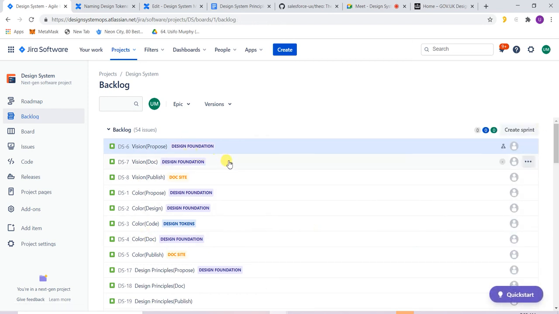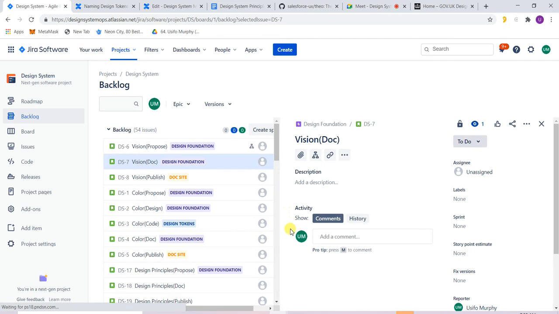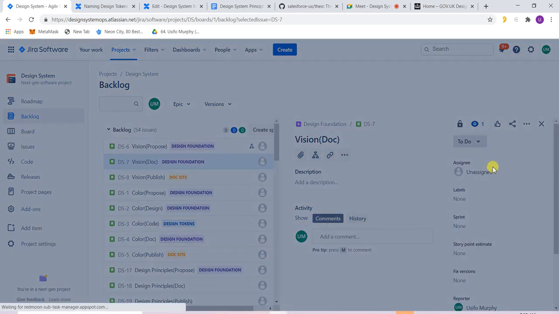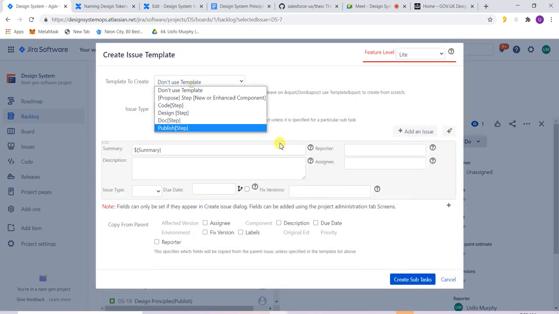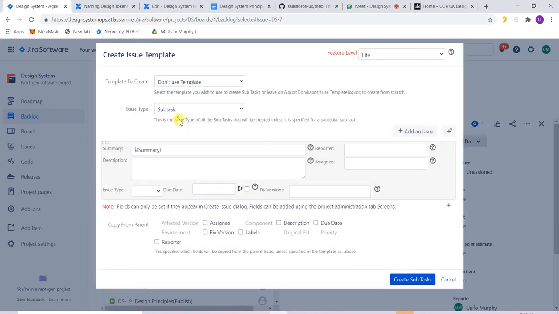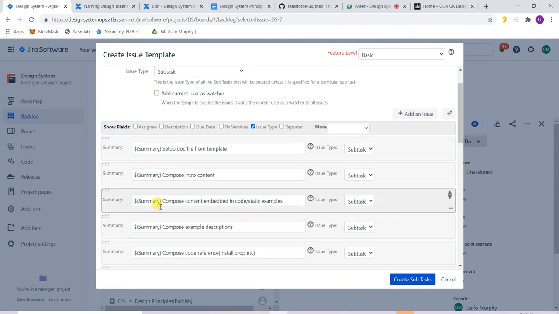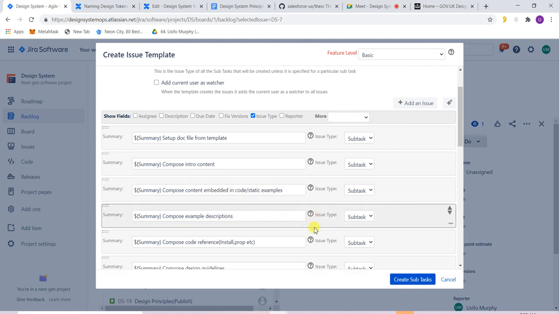So when I'm done with the proposal stage, I may not be in charge of documentation, or I may be in charge of documentation. When I get to this stage, what are the steps for documenting my proposal or my feature? What you need to do is the same thing. Click on this subtask and run down to doc. So for doc, you set up the doc file, you create your intro content. If there is content embedded in code, you put it there.